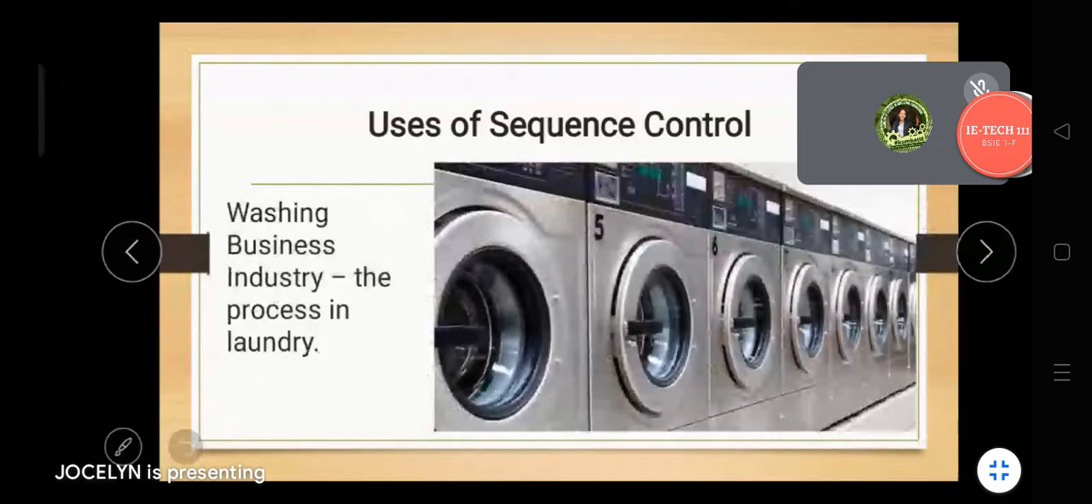Okay? So the uses of sequence control in business industry, in washing and laundry. This is what you really see when you go from one city or location to another, from Lapu-Lapu to Mandaue, you really see a lot of laundry businesses. And you see these kinds of washing machines already there.